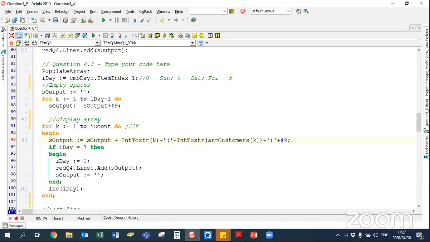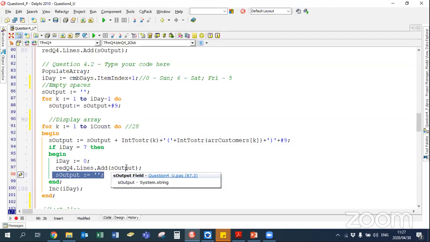Now here, what I'm doing is I'm testing if I'm at the end of a line in my output. So I'm testing if the day is 7. In other words, have I reached Saturday? Have I displayed Saturday? If I have, then I set iday back to 0, and I'm displaying this S output. Now what I'm doing is I'm initializing S output again. So your other option here was to add a #10 and not initialize again, and then just only display at the end. So that would also be correct.